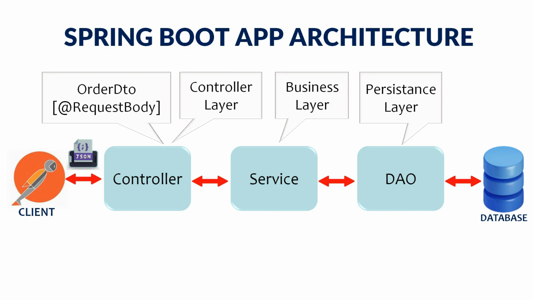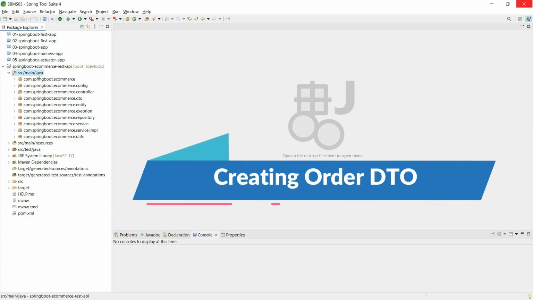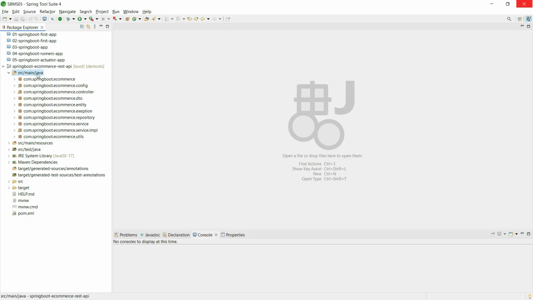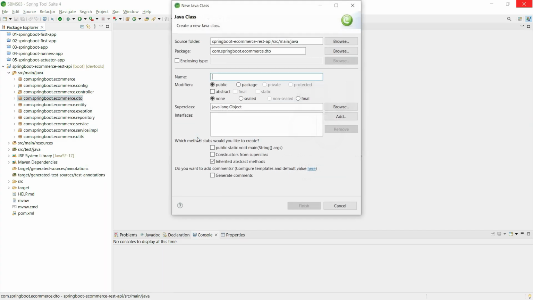Here, we are not going to expose order entity directly to the client as a response of REST API. Instead of that, we will create order DTO class and that we can use to send the data between client and server. Let's move to STS IDE. Let's create order DTO class. And let's define required fields that we can use to send response of REST API. Go to DTO package. Here I'm creating one class that is order DTO.